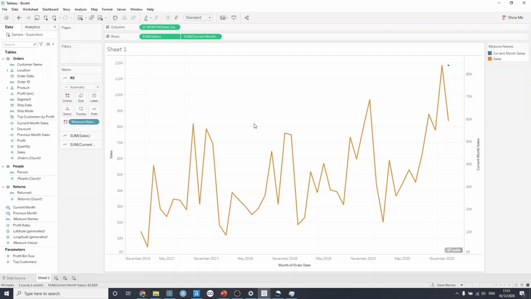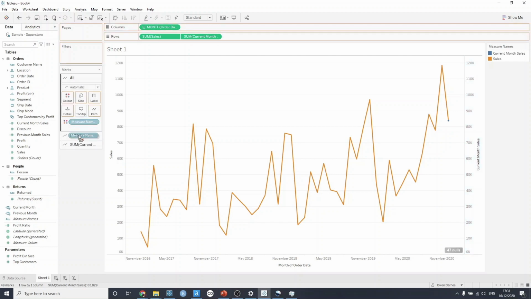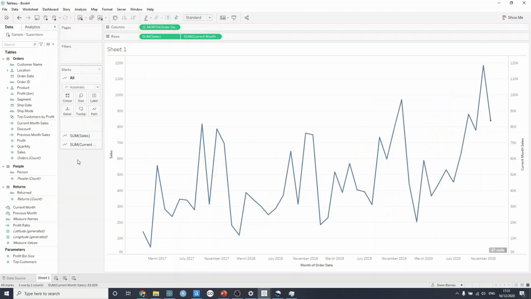So to remedy this, if we right-click on the axis on the right-hand side and synchronize our axis, we can see that the dot is now aligned to our sum of sales. The next thing we need to do is, on our marks card, select all and drag measure names off. The final thing we need to do is find a way to indicate whether our current month sales is less or more than our previous month sales.